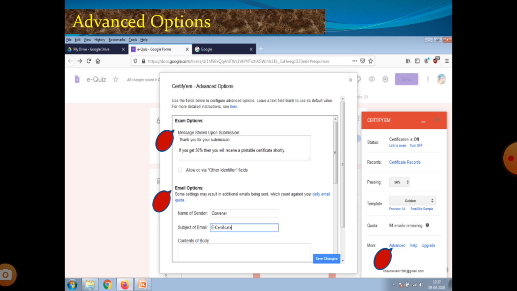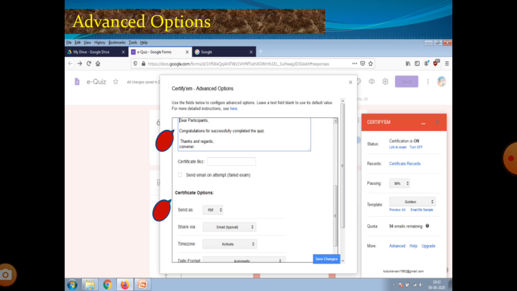You can write this in the content of body. That content of body is displayed to the email of the participant. Okay, this is, dear participant, congratulations for successfully completing the quiz. This is the message which will be sent to the participant's email. Thanks and regards, convener. Okay, certificate BCC.